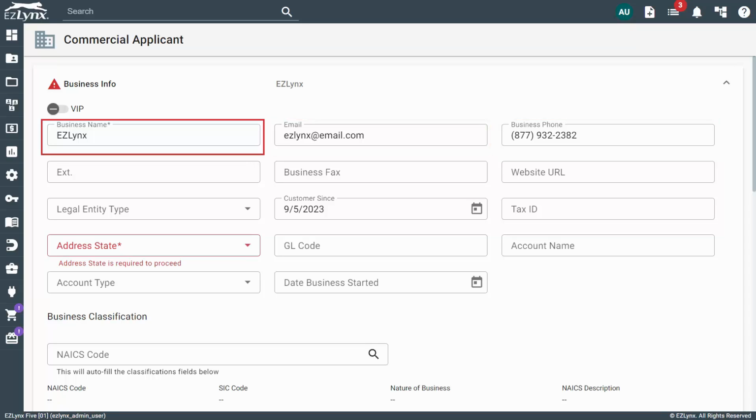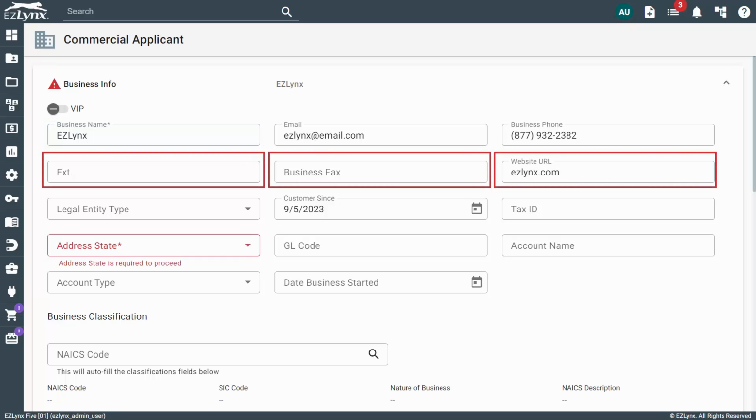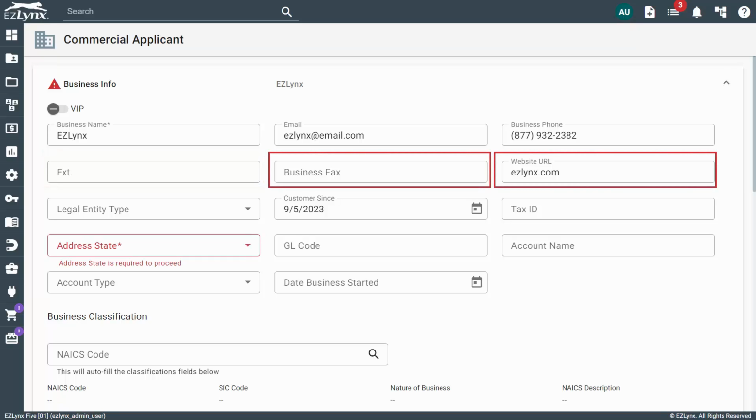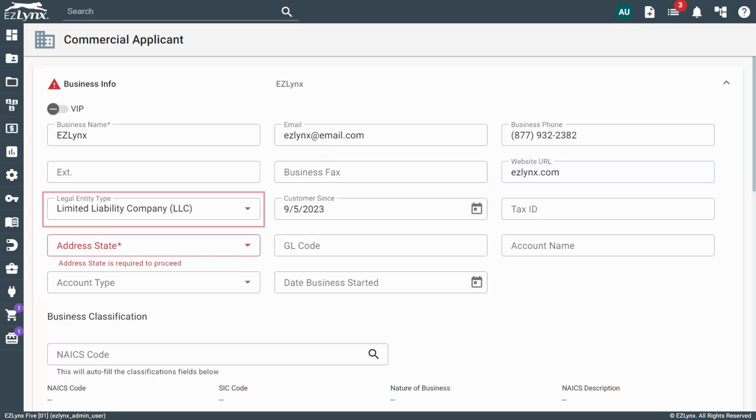Only the business name field is required here, but it's a good idea to enter an email and business phone for proper record keeping. The next 3 fields are optional as well. If the business phone has an extension, you can enter it into the extension field. Additionally, you can include the business fax and website URL if applicable. In the legal entity type drop-down, select what kind of legal entity the business is.